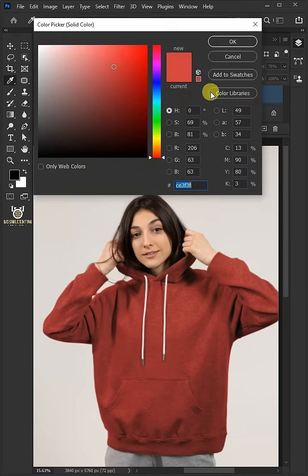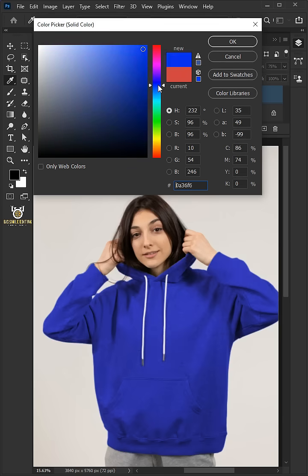Let's go back to this. You can choose whatever color you like. You can choose yellow, you can choose blue, black, whatever you want. I'm going to keep it red.